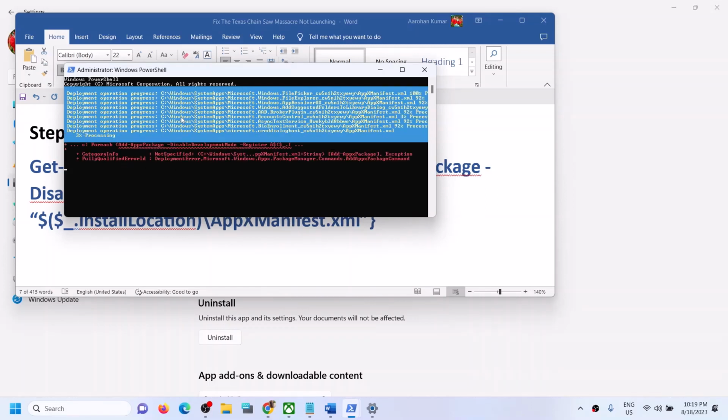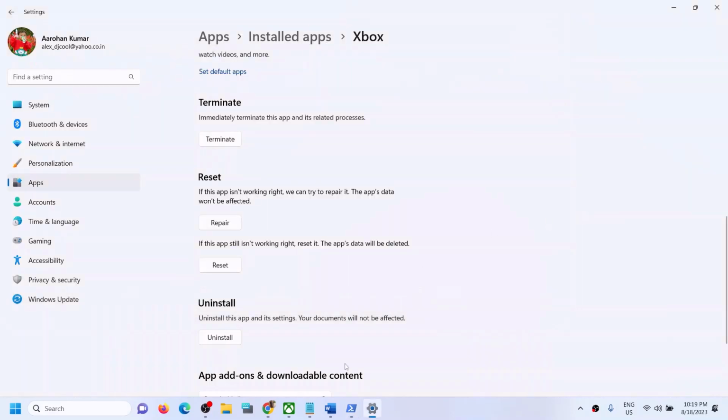This process will take some time. During this process, you will see some errors in red color like this. Just ignore it and let the process complete. Now, once the process is complete, you can restart your computer and then launch the game.